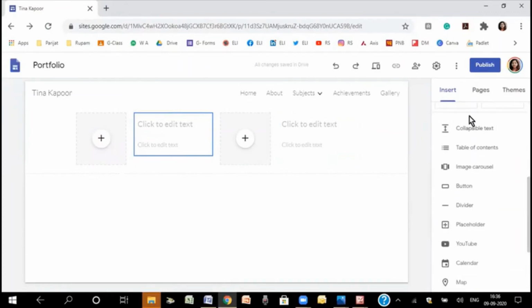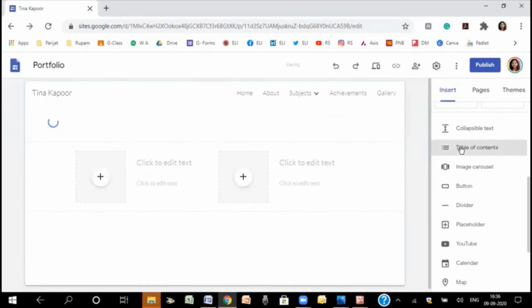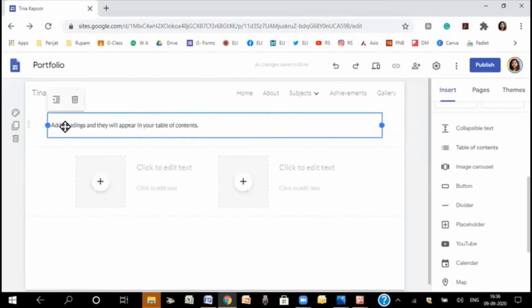Then there are other options as well, wherein you can use collapsible text, which means the text will collapse, and whenever anyone clicks on it, only then it will open. There could be a table of contents which the child may want to add right here as the page opens, so that it's easy for anyone to see. And then you can also add a button.